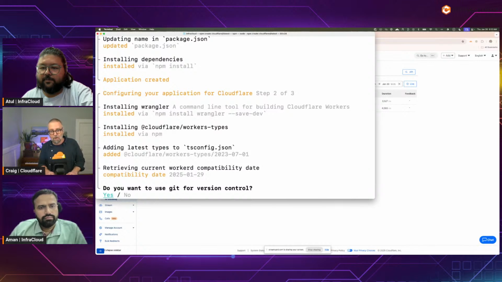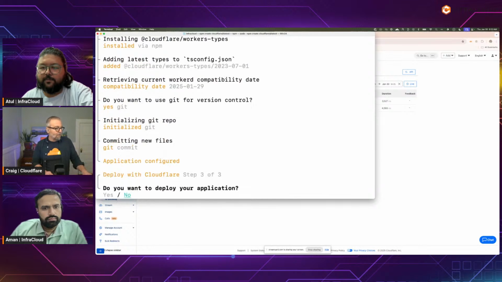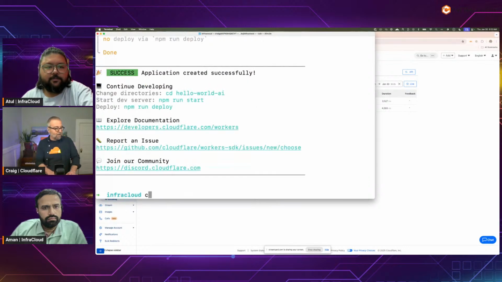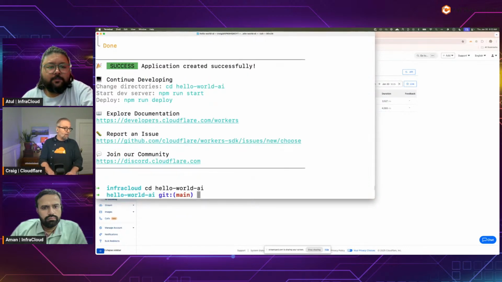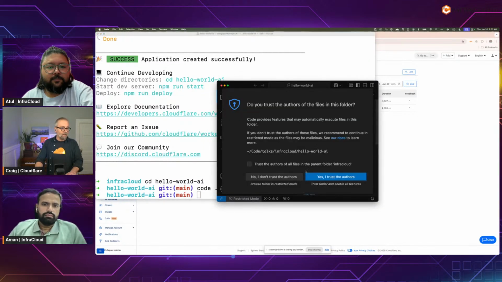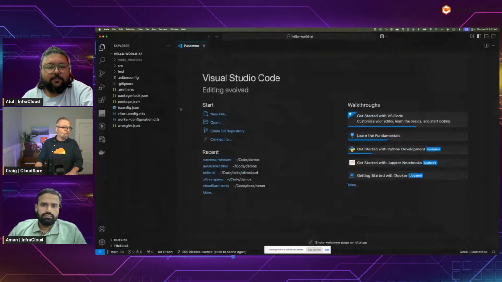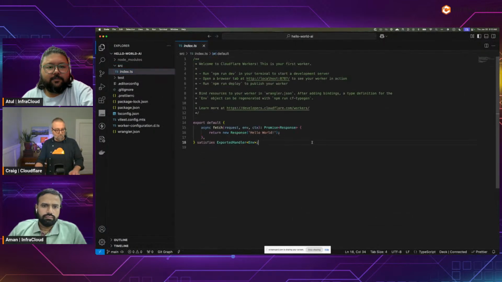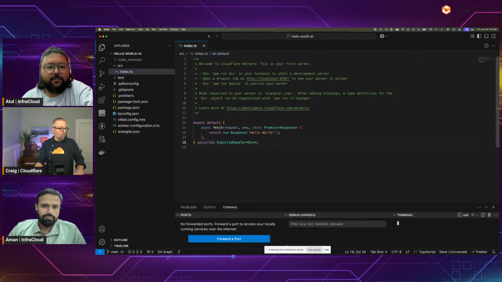We also have a Python worker as well. So I'm going to go ahead and make this. By default it has Git, and I'll push this up when we're done as well. And do I want to deploy my application? Not right now. So I'm going to go into my Hello World AI directory here and open this up in my editor. I've got a really nice template to get started. Let's take a look at the code really quick. It says Hello World.